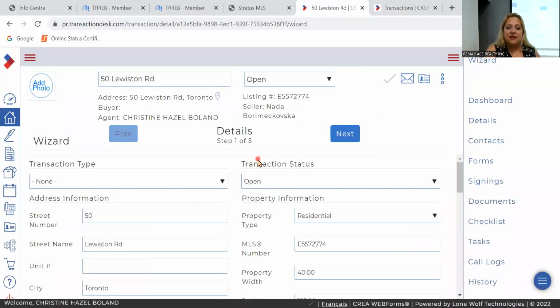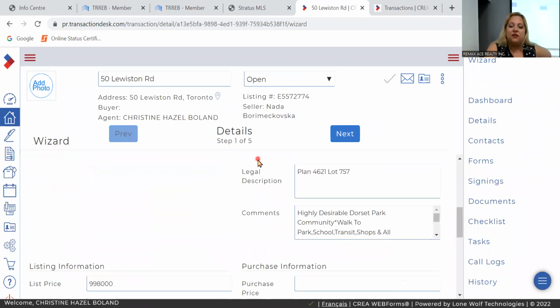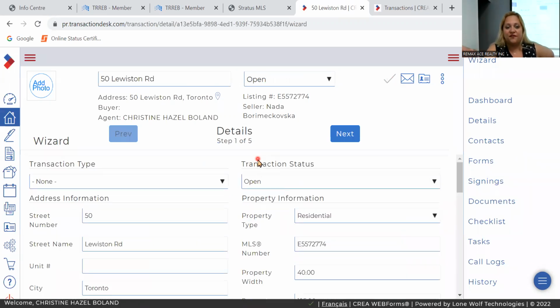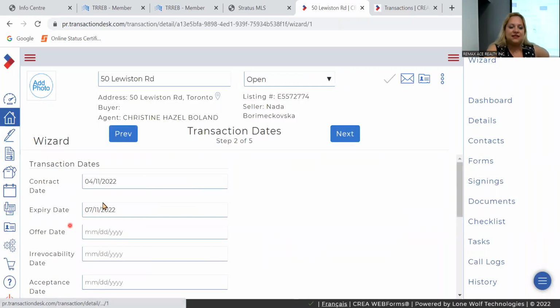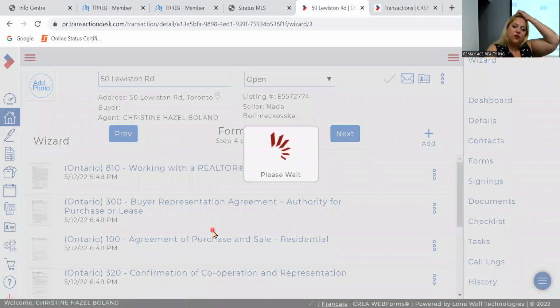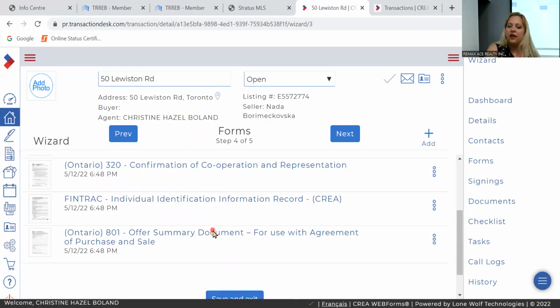So now what it's done is it's auto-filled everything for you. Remember all these fields were blank? It has filled out any information off the listing that it can auto-fill. On every page that we click next on, you see the contract date, expiry date, who the listing agent is, who the listing brokerage is, all the forms that are in the kit, okay?